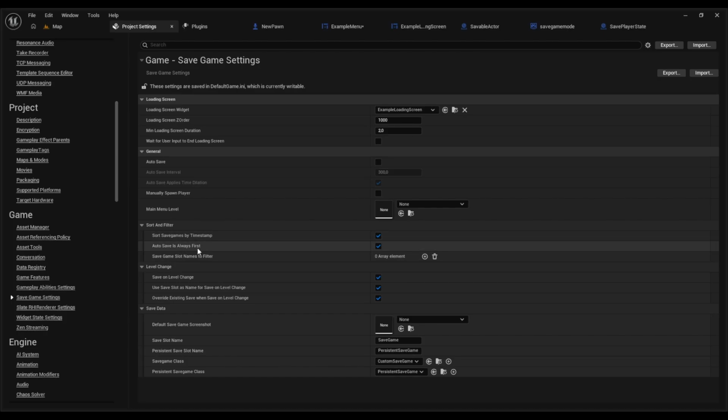Also, if you use the autosave system, by default it would always have the autosave on the very first slot with index 0. If you don't have any autosaves, of course, that's not there, then it's just the latest one.